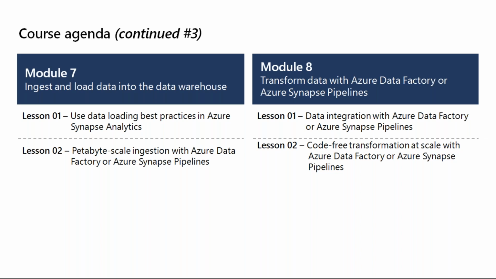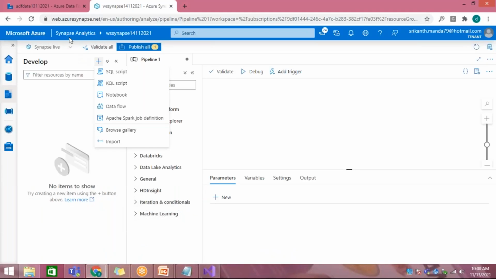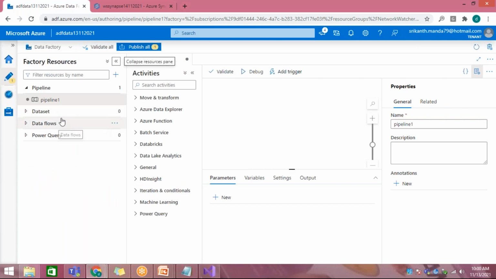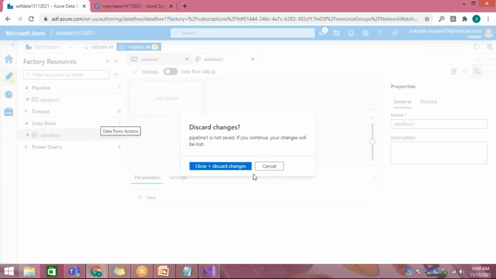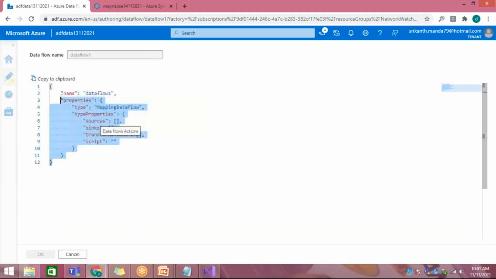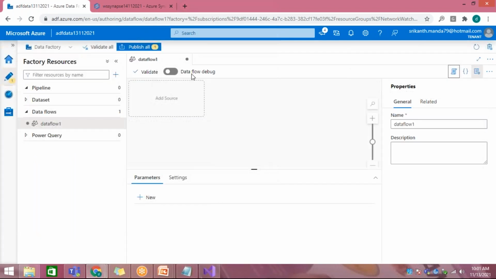Okay. So what is this code free? So here you have a code free, right? So code free is nothing but this. If you go to Data Factory, go to this data flows here. So create new data flow. So here you can go and write your code. It's not so easy. Yeah? They've told that you can write the code. You can write the script here. That is what code free is.